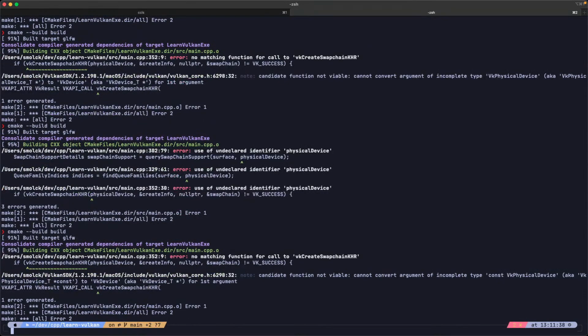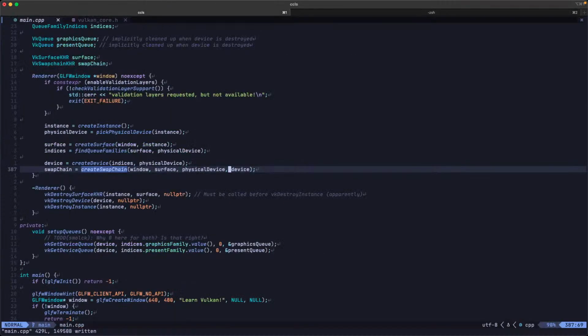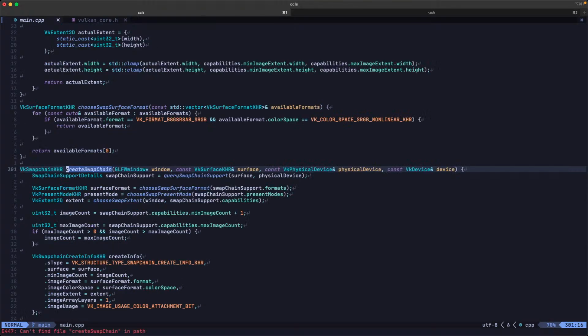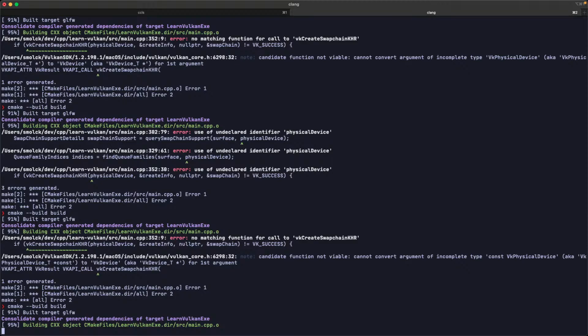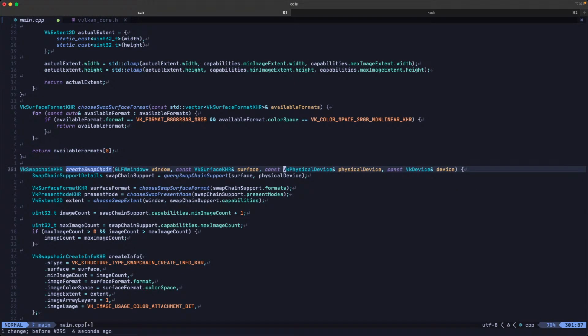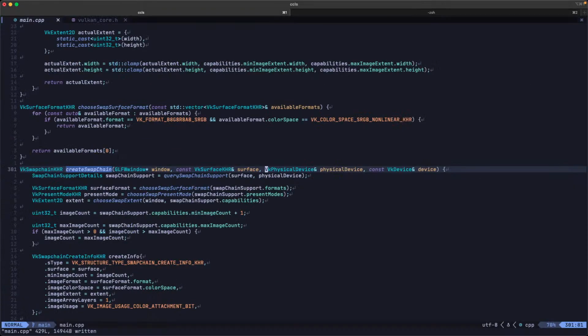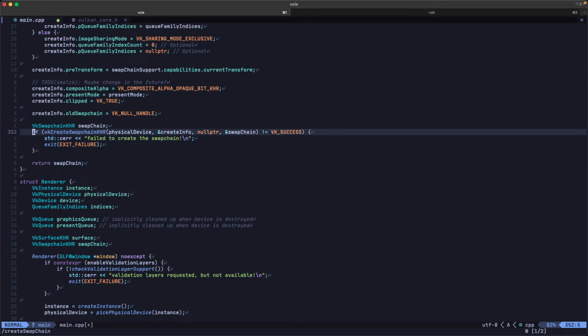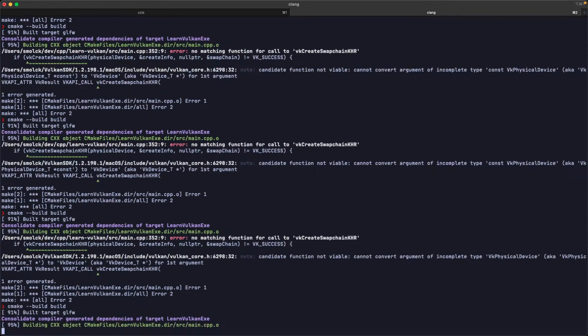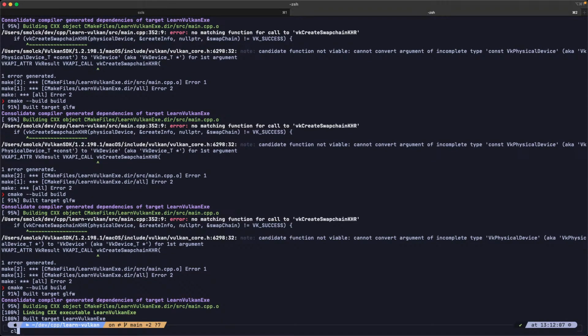Does it build now? It does not. Yeah, so it needs a non-const, which makes sense. I wouldn't really expect it to need const. I would expect it to be non-const, but yeah. Or wait, no, it wants a non-const physical device. Or wait, I'm passing the physical device. Oh gosh. I can't type things. Okay. Now let's try. Yay! Okay, it builds.